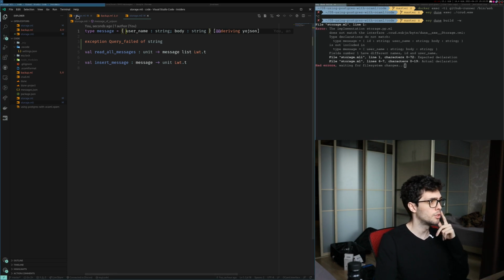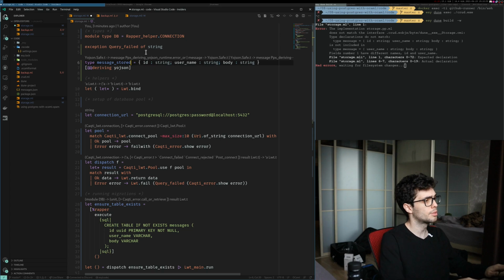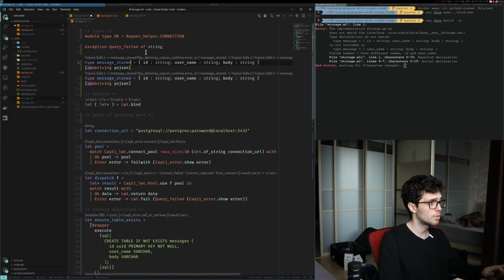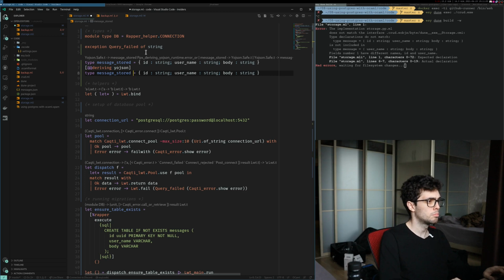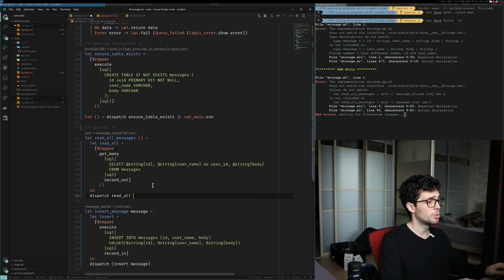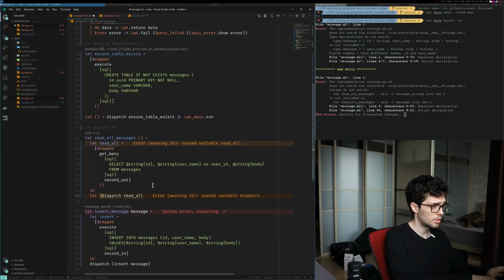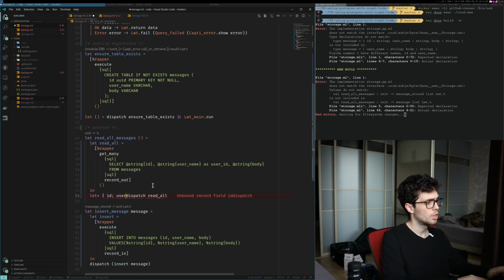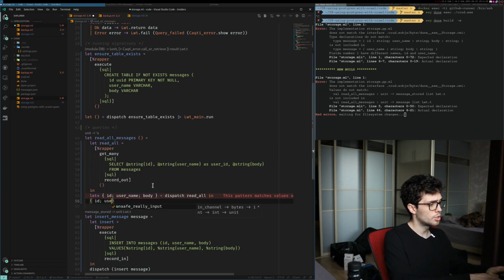So actually, we should have two layers on our database. So that's message stored, and then we also have the message itself. There is no need for this to be serializable. And then we need message. And essentially, we need to convert the ID to our internal one. And here, when we do this, it should be ID, username, and body, and we just return the ID, the username, the body.